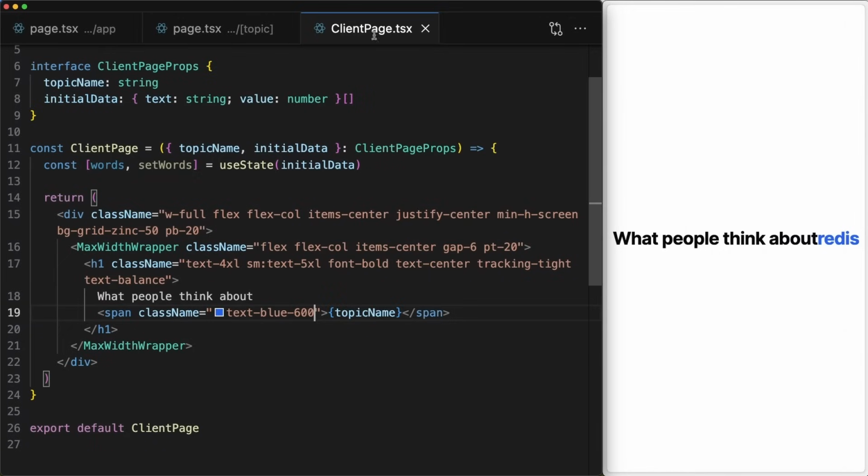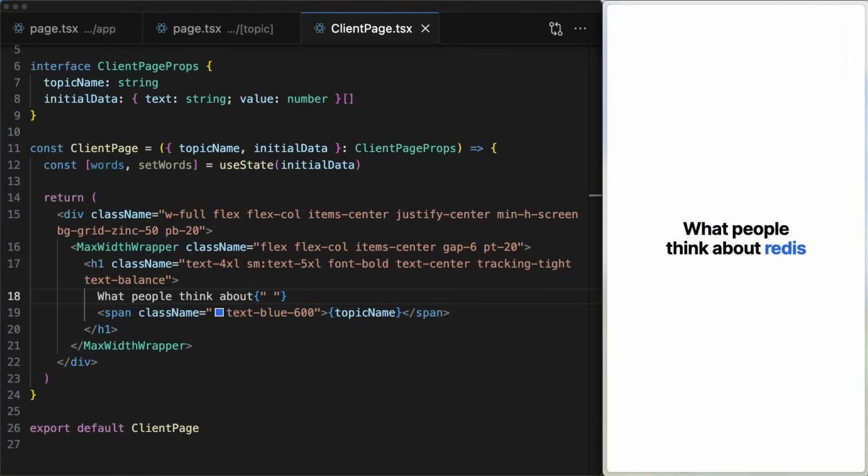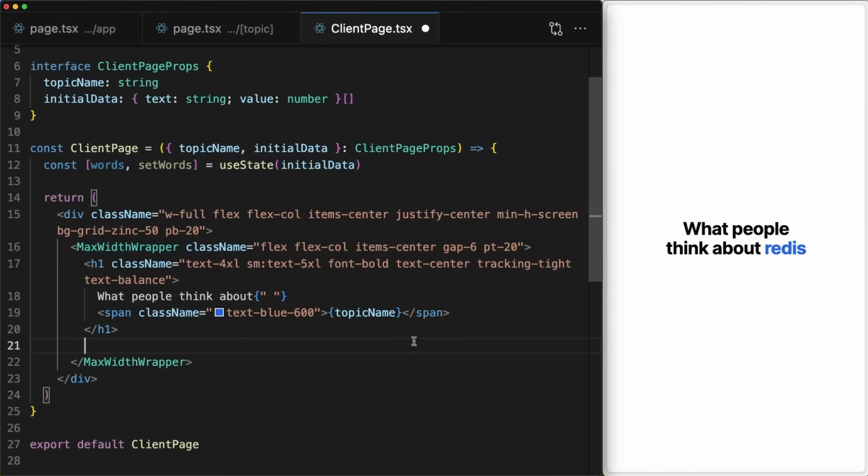Very, very nice. By the way, I think one thing that looks a bit better is if we insert a JavaScript space there. There we go. What people think about Redis. That looks a bit nicer. And how about we just put a little colon at the end here as well. There we go. There it is. Very, very nice. All right, dude.